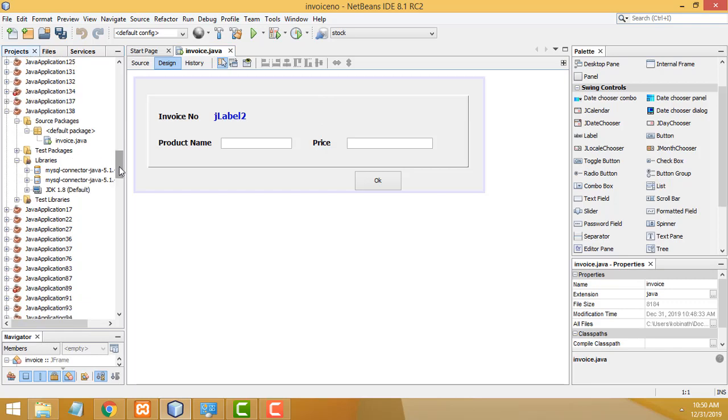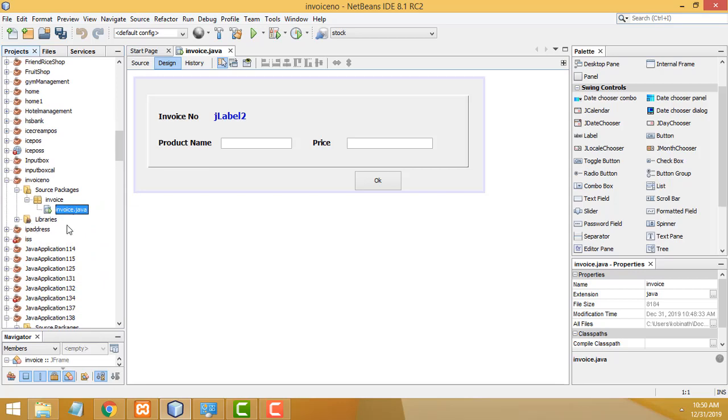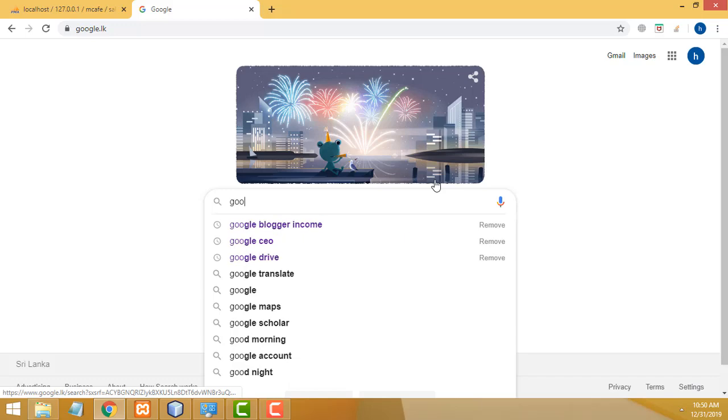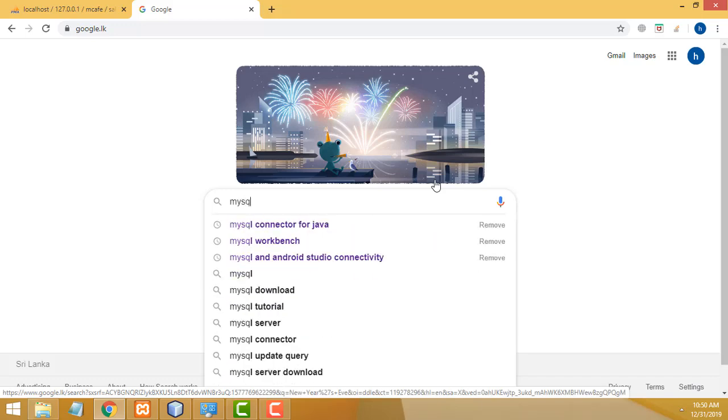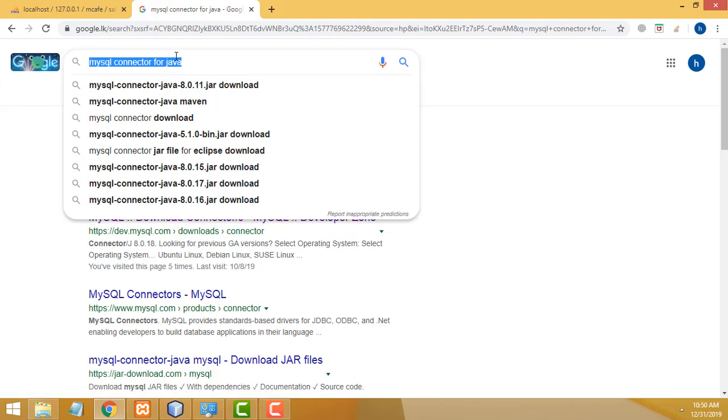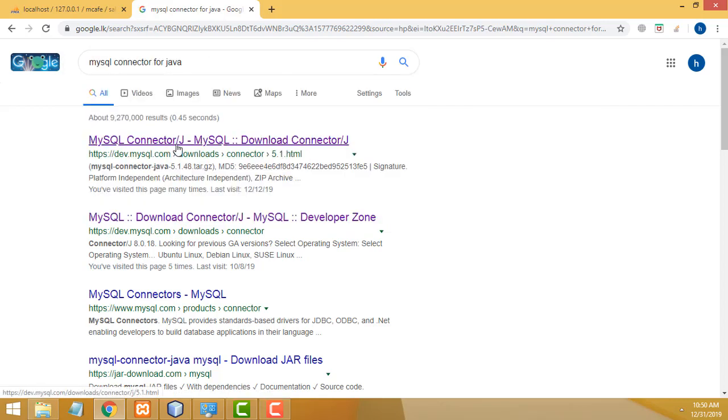to establish the connection between NetBeans and MySQL. How to do the task is we have to download the appropriate driver. So let's go to Google. You have to download this. Go here, download MySQL Connector for Java, right? If you search like this, this is the first one, right? MySQL J Connector, this one. Click on this one.